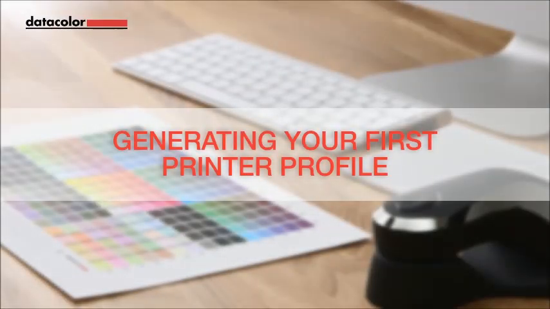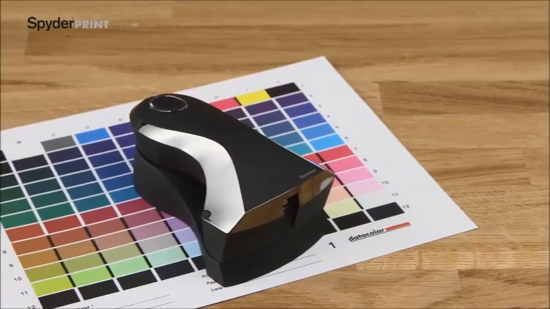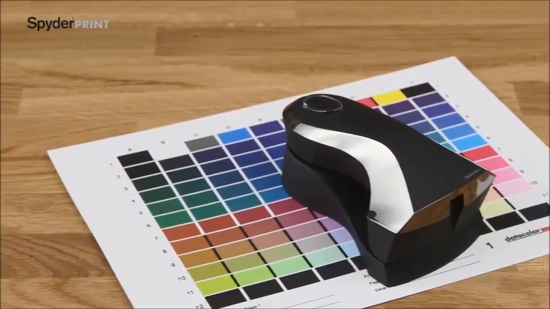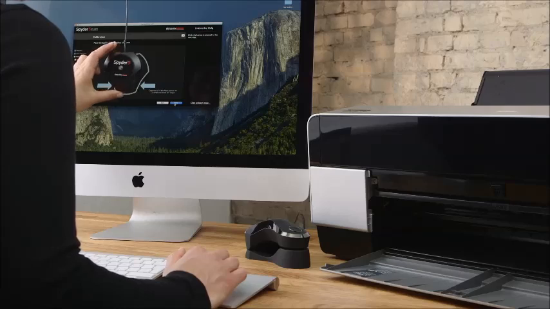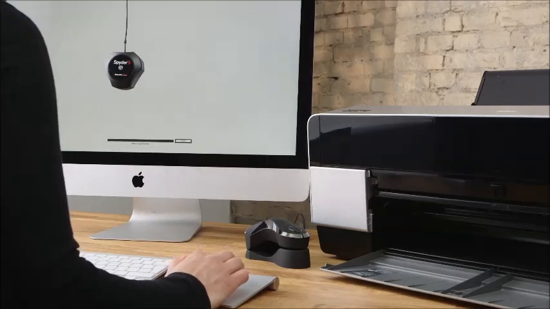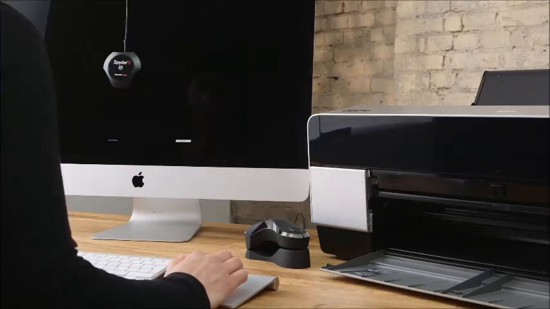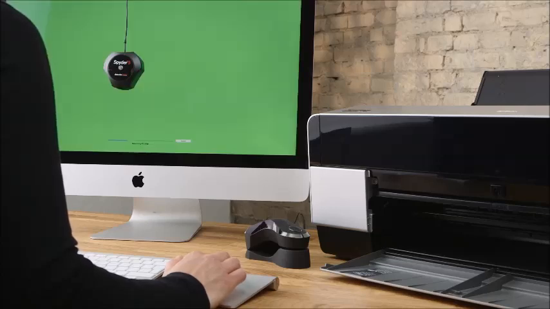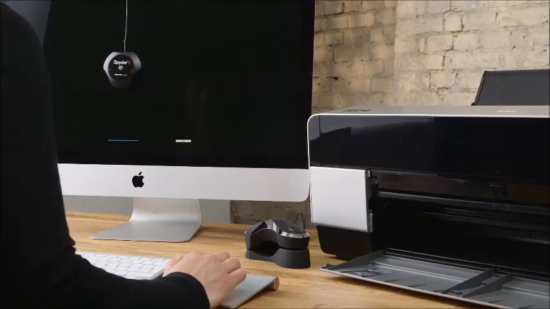Welcome. This video will guide you step by step through the process of generating your first printer profile with the Datacolor Spyder print sensor and software. Before moving further, please verify your monitor is calibrated to ensure what you see on screen will match your prints when using the Spyder print profile in your applications.